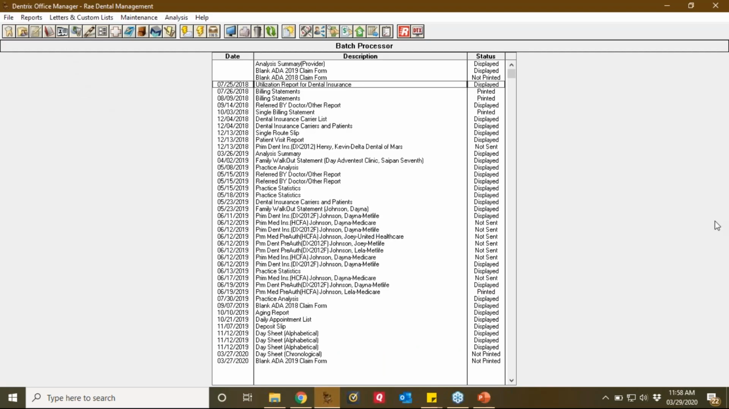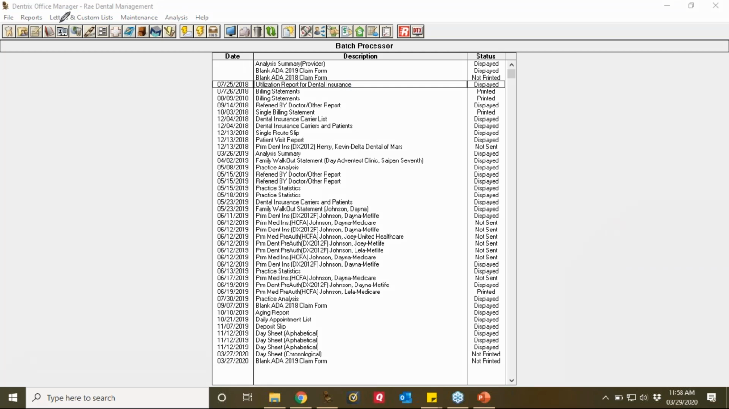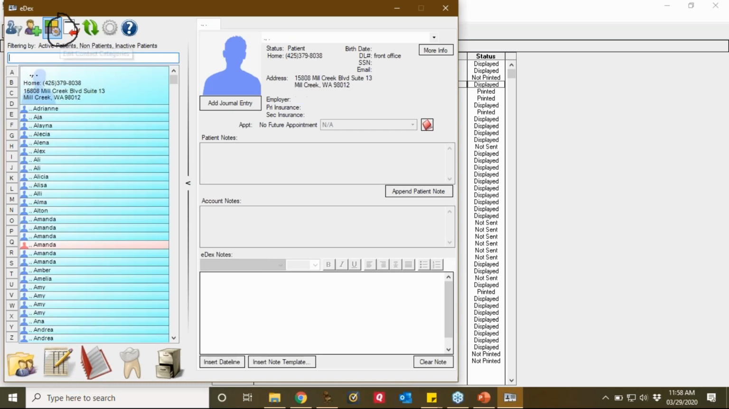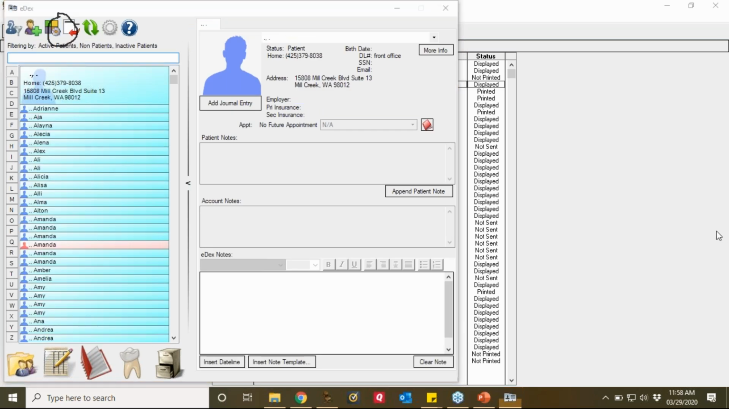And so eDex is this little icon, and many of you might not even know it's there, or you're like, what is that? I've never even heard of eDex before. Well, eDex has been around for a long time, but what it does is it is an electronic Rolodex, and it's a place where you can store all of your contacts, your pharmacies, your team members, and a lot of offices love this eDex, and a lot of offices have never heard about it.